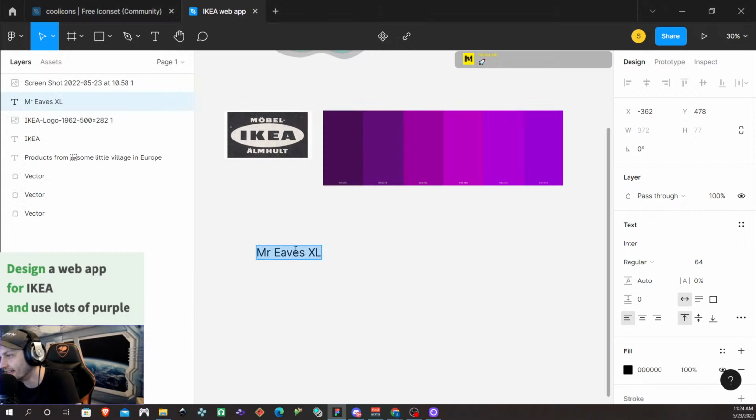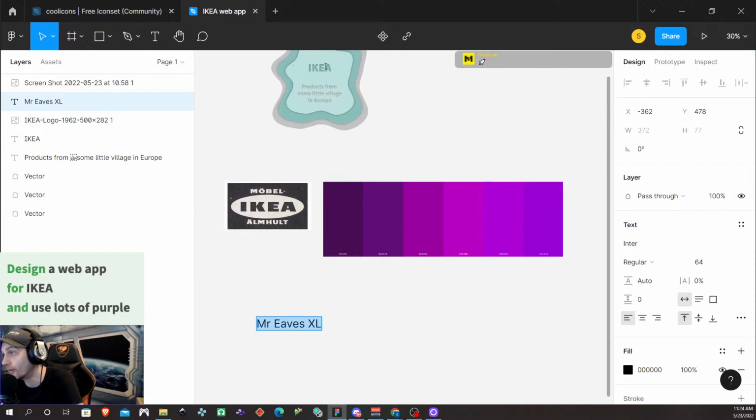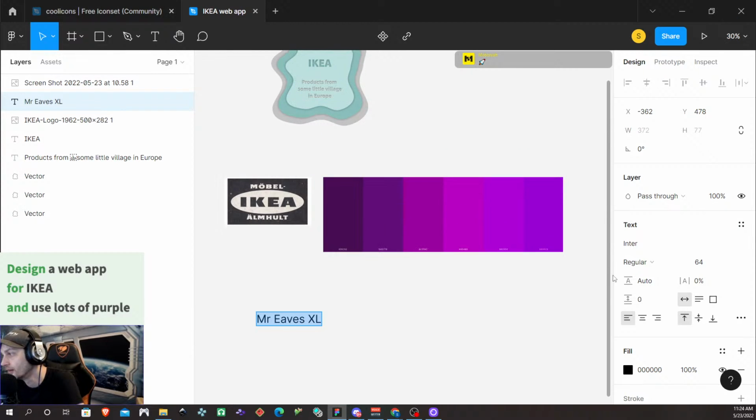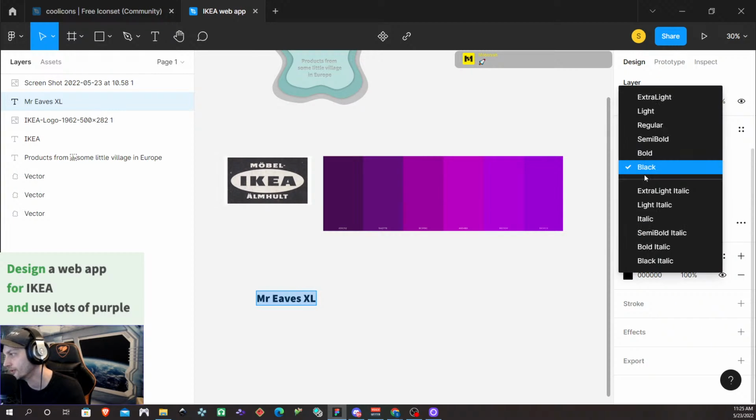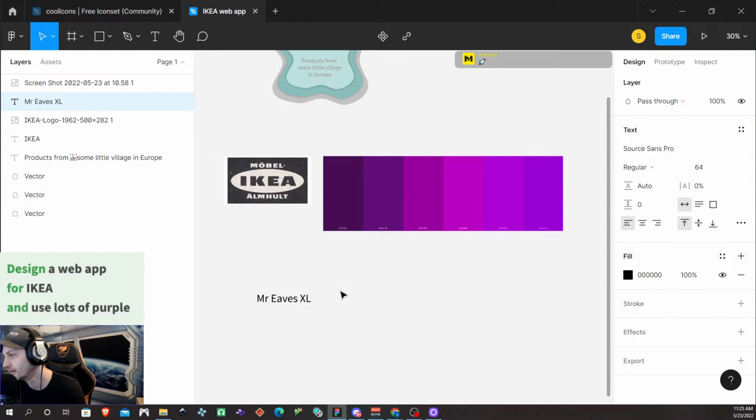Source Sans. I've already used that one in this project. So let's try that. Source Sans Pro. There we go. We can just use that one, I guess, but there's that black. We can just do regular, I guess.